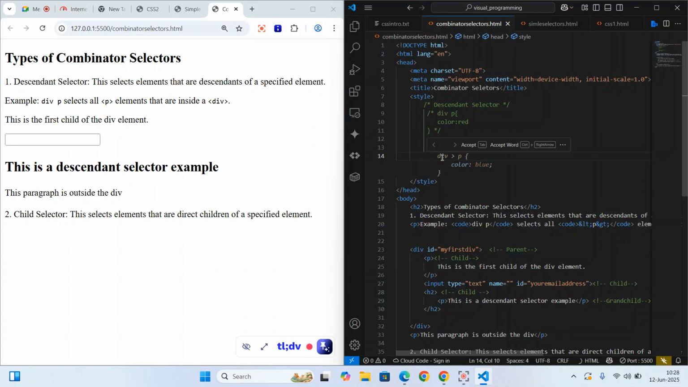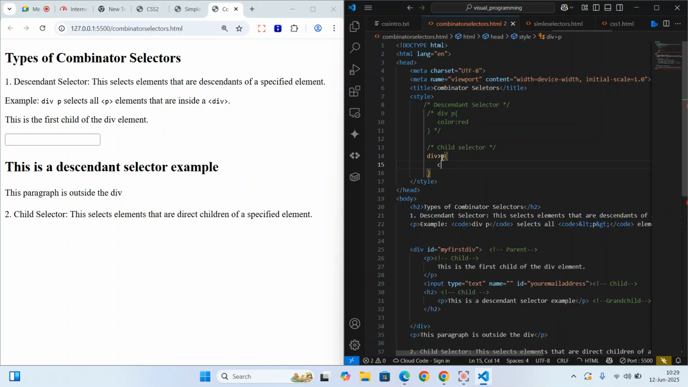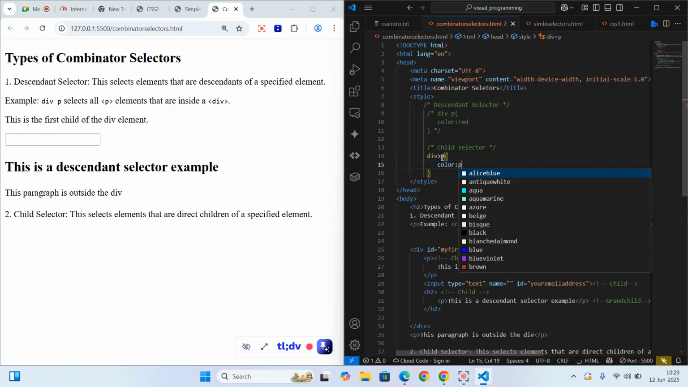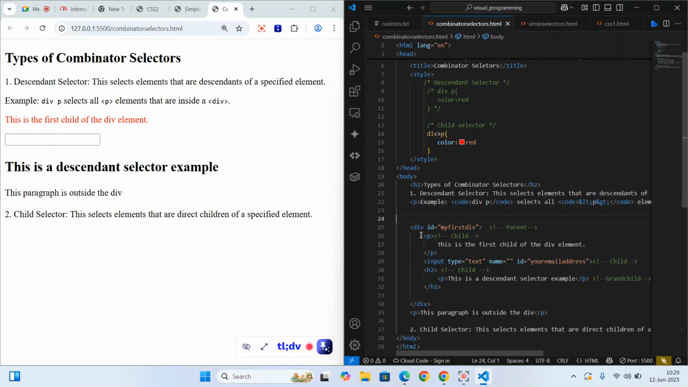So I'll pick a div, then I'll put greater than and I'll put maybe a paragraph. Then here I want the color to be purple. Like that. So if you look at that, only this particular, okay, maybe let me make it red so that it's screaming. So with that one, you're going to see it will pick a div and only the direct child who is a paragraph. So if I come to this div, the paragraph that is a direct child only. So this div, then any paragraph that follows it.